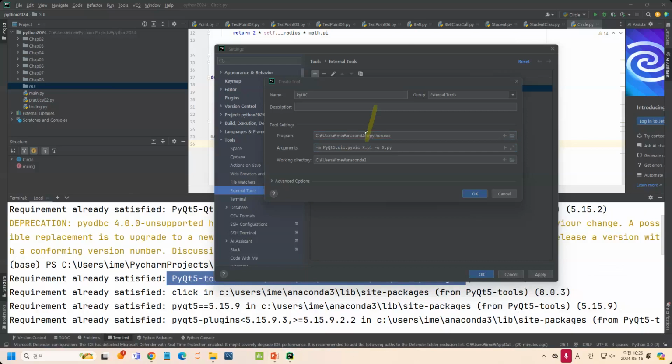In this case, you will create a file and the file name is x.ui. When you have the file x.ui, you will change later this file. /o means we want to make an output into x.py. So there will be a new Python file after you have this user interface.